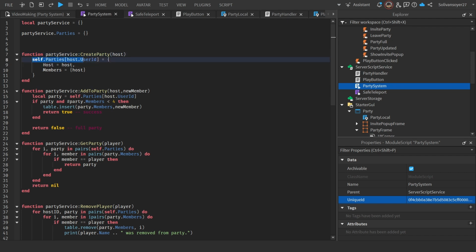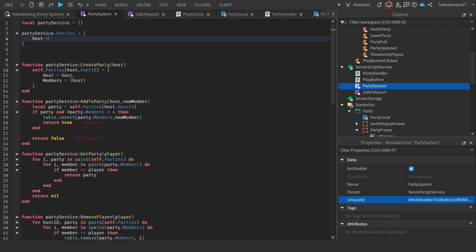And then we're gonna insert into this table right here the host user ID. Our host is gonna be passed through this parameter as an argument. This is gonna be our player, obviously. And then it's gonna create a table inside of here. Our first thing is gonna be host, and it's gonna be equal to this host parameter argument. And then the members inside this party, because remember this is a big party, so it looks something like this.